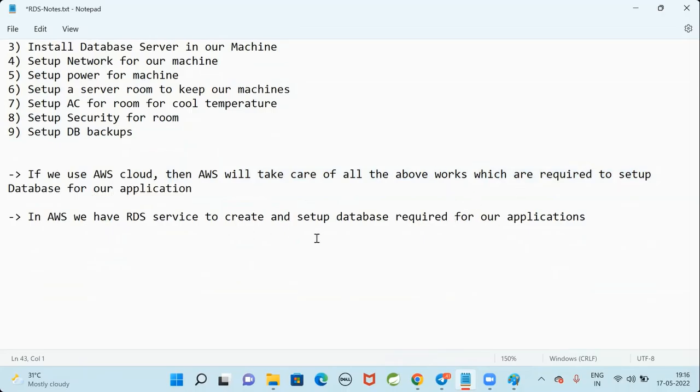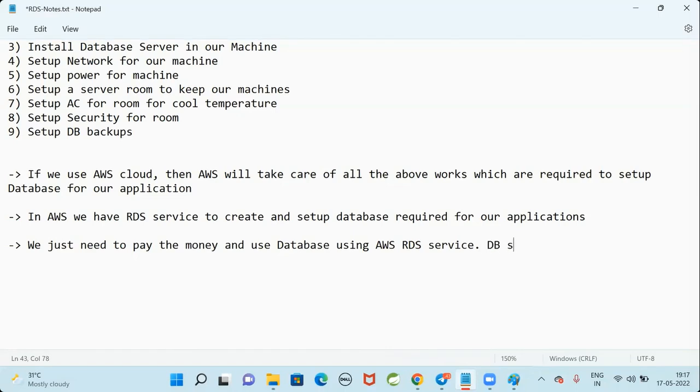So which service is providing the database for us in AWS? In AWS, we have the RDS service to create and set up the database required for our application. We just need to pay the money and use the database using the AWS RDS service. Setup, maintenance, everything will be taken care of by AWS only. Database setup and maintenance will be taken care of by AWS people.